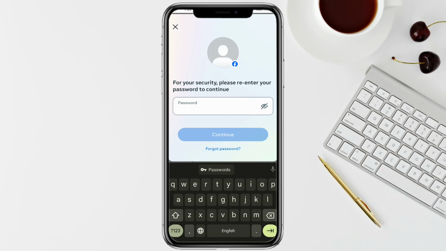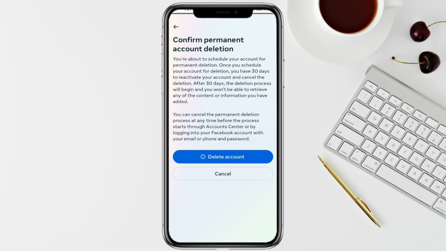And here, in order to delete your account permanently, you have to mention the password of the account. So just mention that. And here, in order to confirm, you have to click on delete account. And once you click on delete account, your account will be permanently deleted. So this is basically how you will be able to delete your Facebook account.